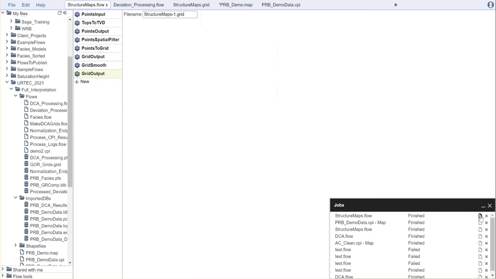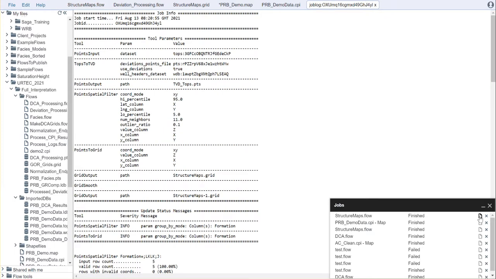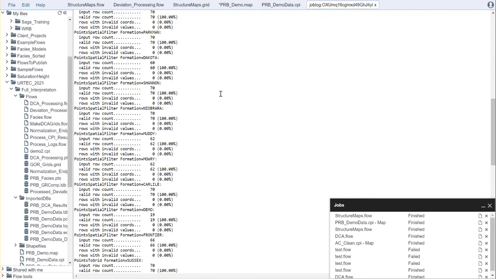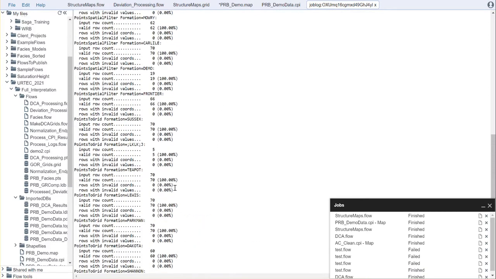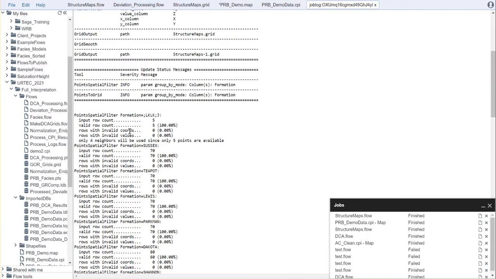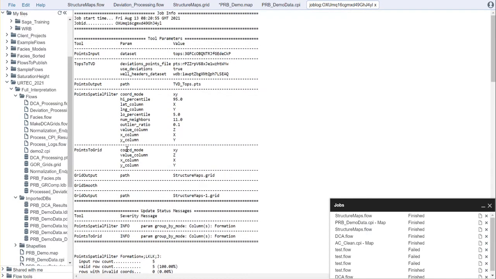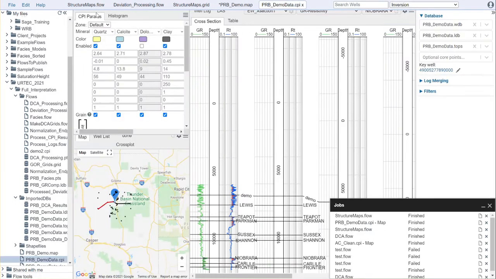If you happen to get an error, remember you can click on the information icon here, and you can see the information about your flow. This will give you information on how many values may have been filtered out as well using that point spatial filter block. Okay, so now that we have generated those structure maps, what we'd like to do is display them. So a couple of ways we can do that.